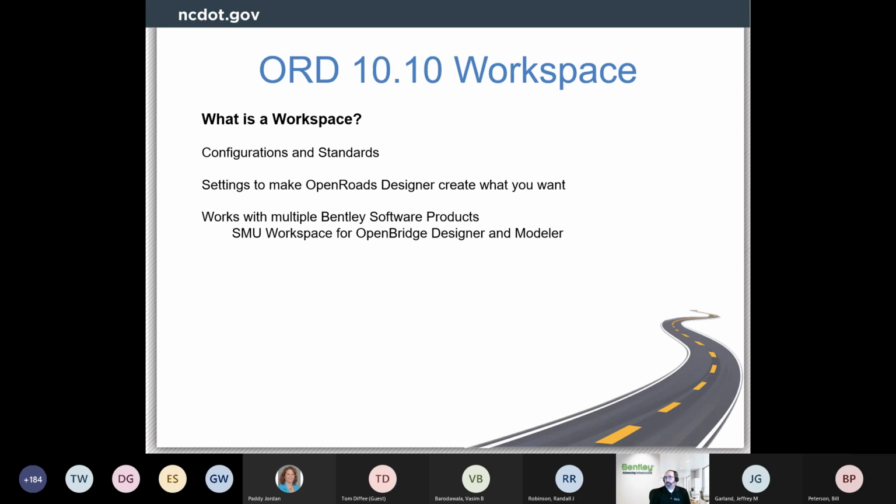So let's start with what is a workspace. You may hear that term thrown around quite a lot, but what does it mean? In OpenRoads Designer, we call the collection of configurations and standards that users rely on to create their designs the workspace. Configurations point to where the standards and settings reside, and the standards and settings are a preset group for the NCDOT design process. These are the settings that allow users to design in OpenRoads Designer while keeping within NCDOT's parameters, and finally to create a set of NCDOT plans.